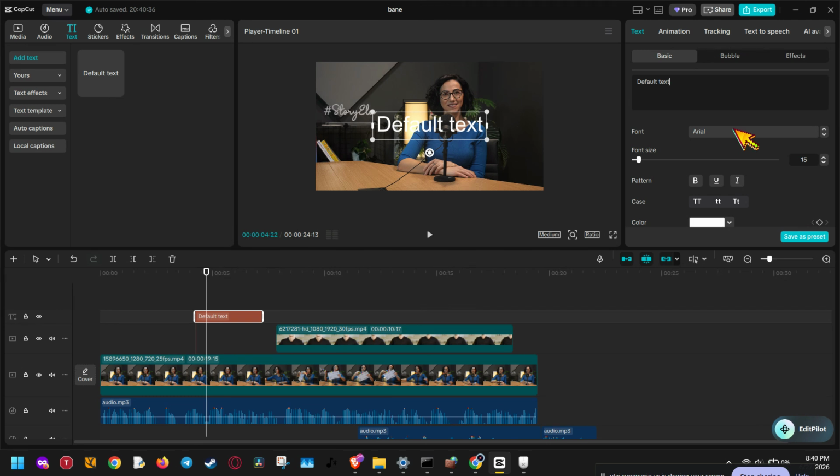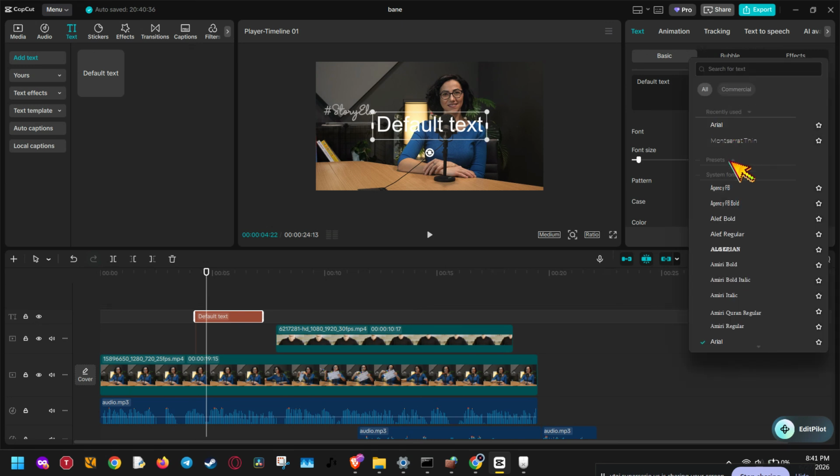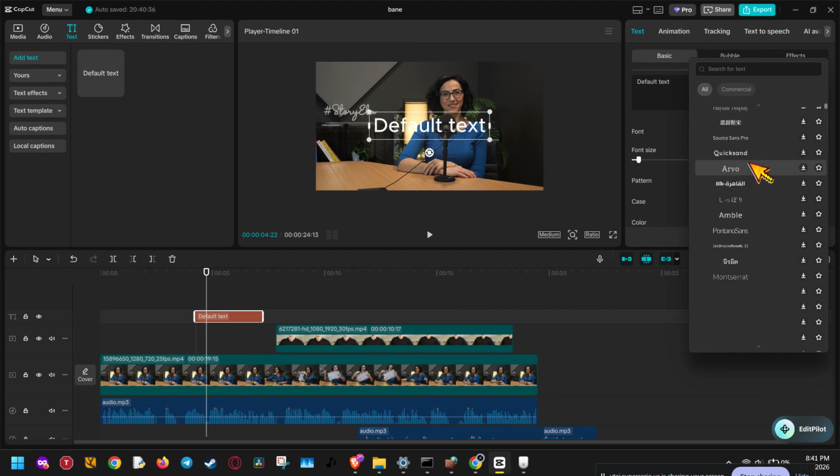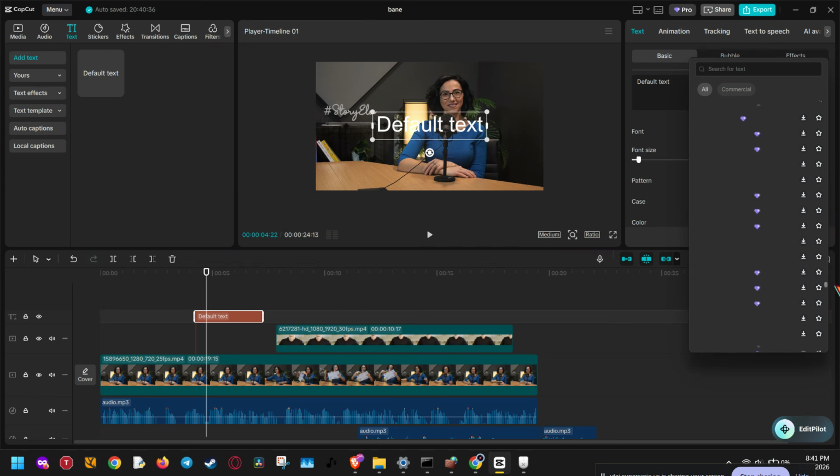If you've downloaded a custom font and it doesn't show up near the top, don't worry. Scroll all the way to the bottom of the font dropdown and look under the System Fonts header. That's where CapCut often places custom or installed fonts, so if you added a new font to your device, this is the section to check. Once you find the font you want, just click it and it will be applied to your text instantly.